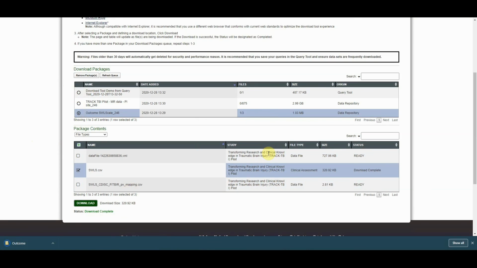Once the download is complete, users have the ability to remove the download package from the queue as well as select another download package to download. As a reminder, download packages will stay within the download queue for 30 days and then will automatically be removed.